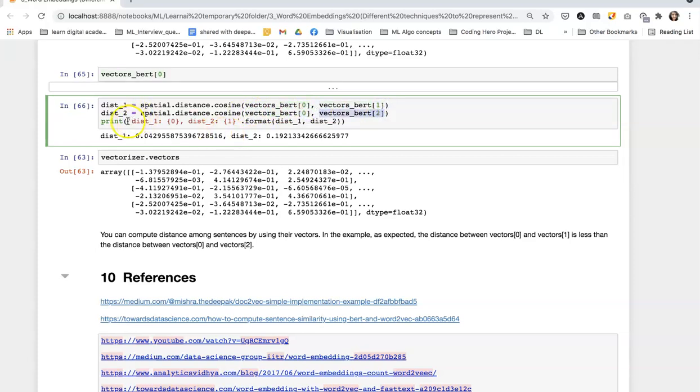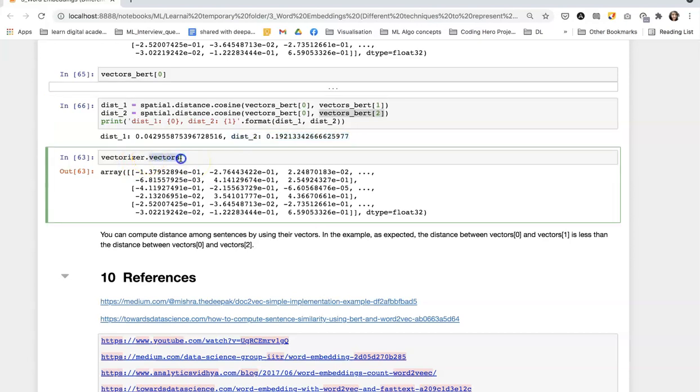Over here 0.04, that means 4.2% similarity between the first sentence and the second sentence. And 19.2% similarity between the first sentence and the third sentence, this much. Fine. Now we can see the vector for all the sentences with the help of the vectors function with the help of the object of the vectorizer.